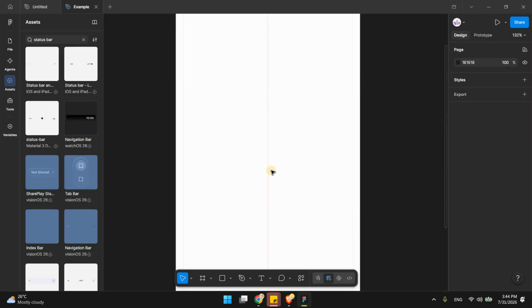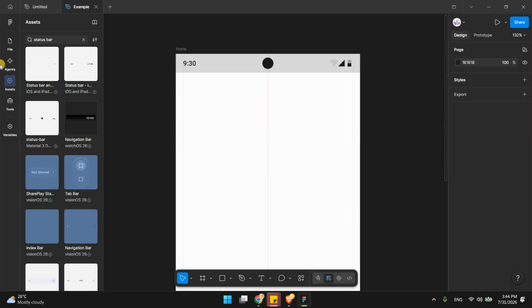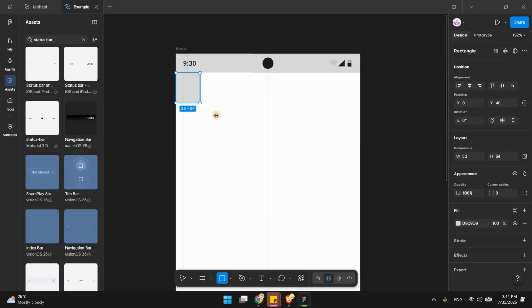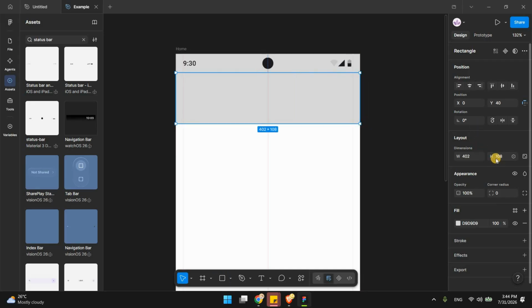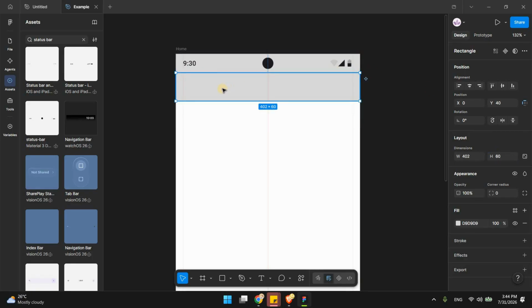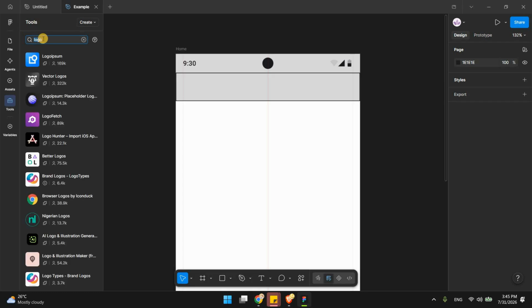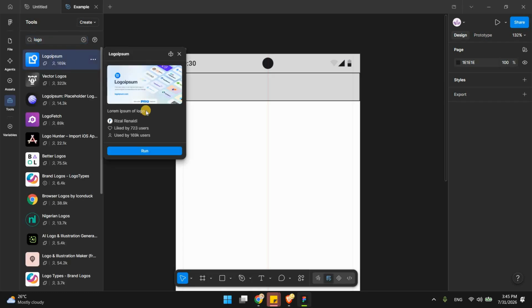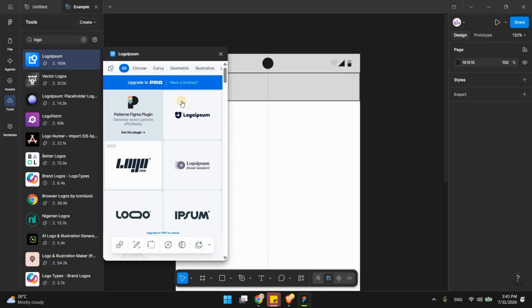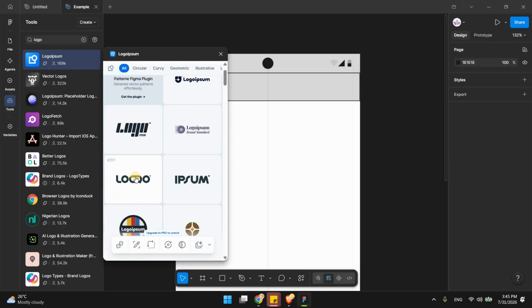Now let's design the header. Select the rectangle tool and place it right under the status bar with a height of 60 pixels. A header usually includes a logo and a menu icon, depending on your app. If you already have a logo, place it here. If not, you can grab a placeholder from Logoipsum.